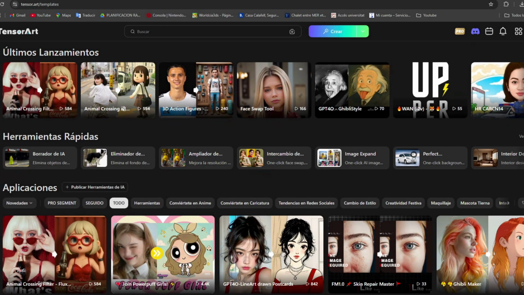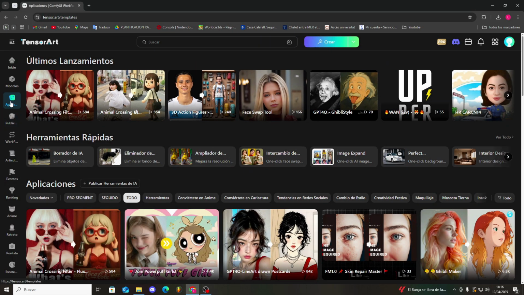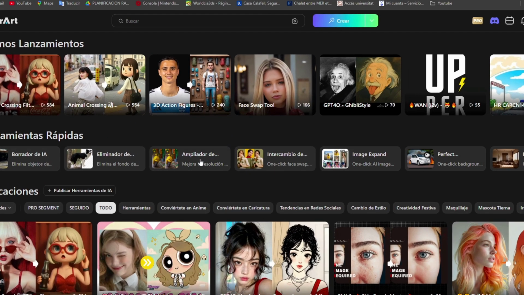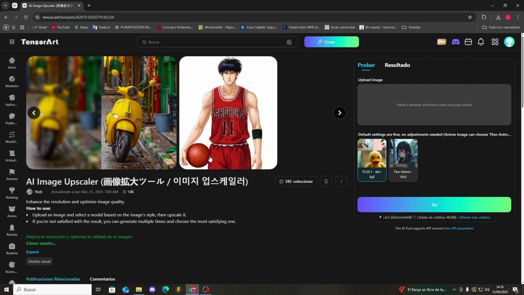How can we enhance our image quality using AI? Well, let's go to Applications in Tensorart, specifically the AI Image Upscaler section. Here, as you can see, there are various examples of what you can achieve with this tool.